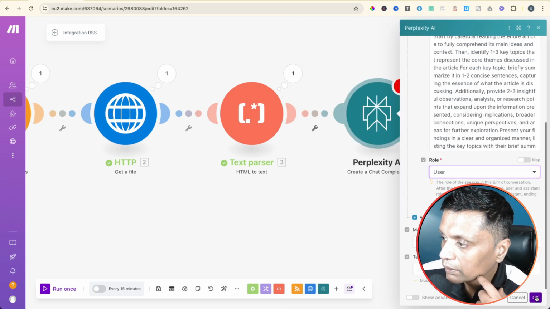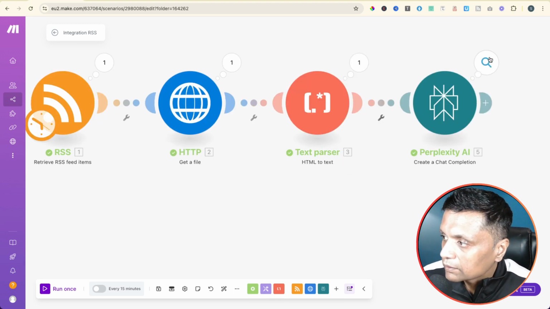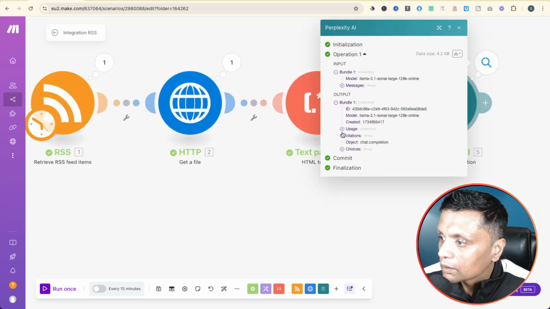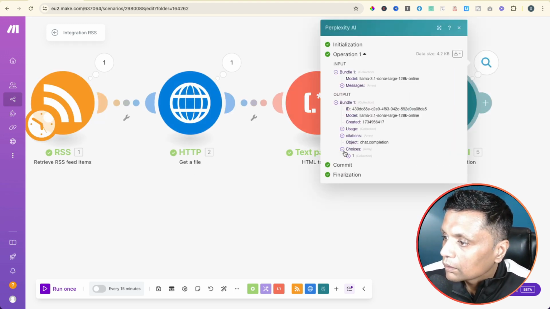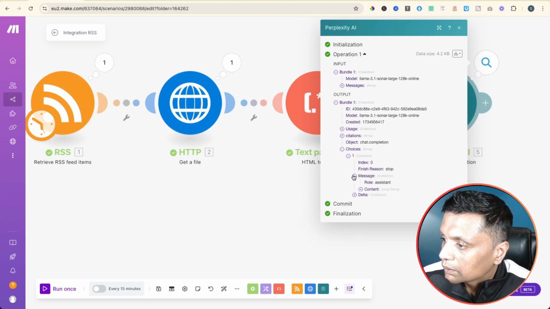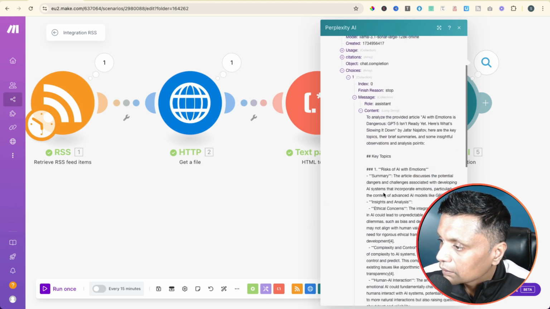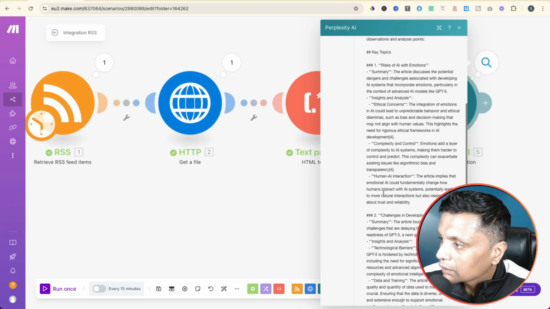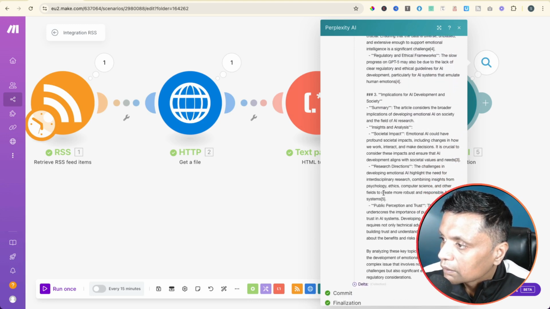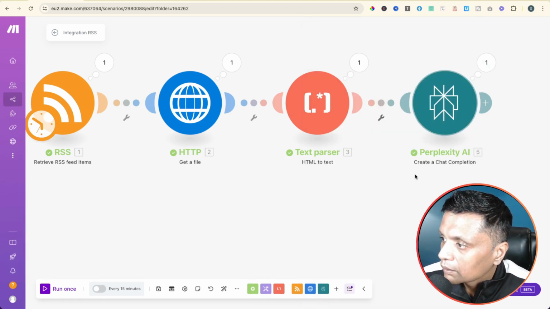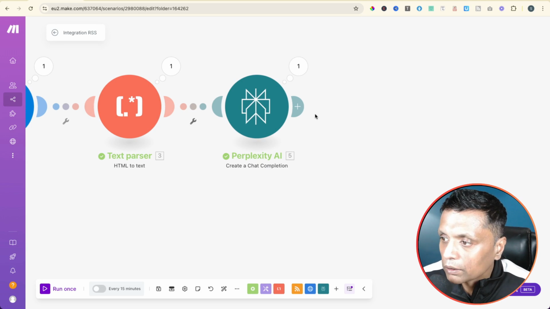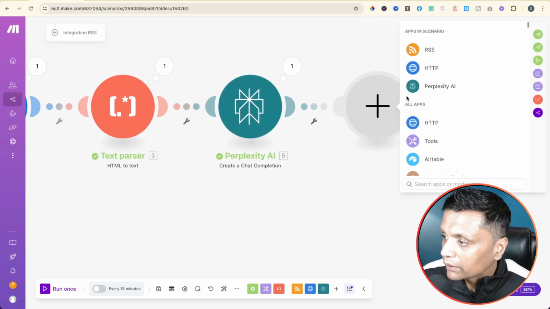Okay, we select the role as user, click on OK, and it has given us the data. Let's have a look at it. Message, content. Yeah, it has given us the content. Now we need to create a hook. For that, we'll be using Claude.